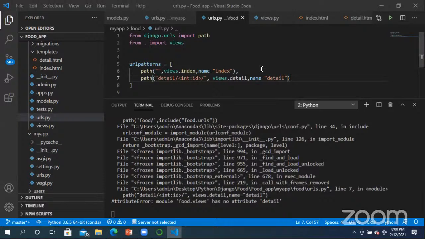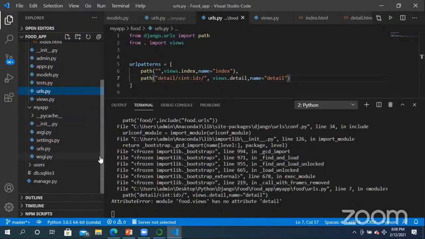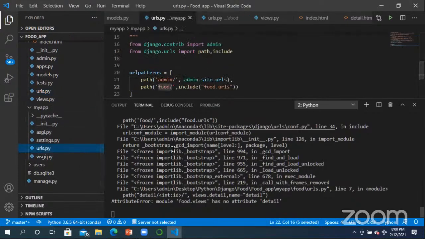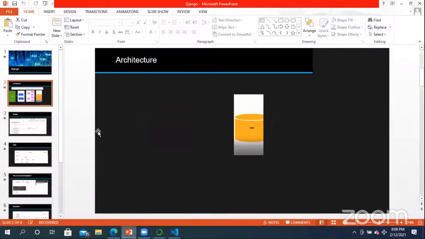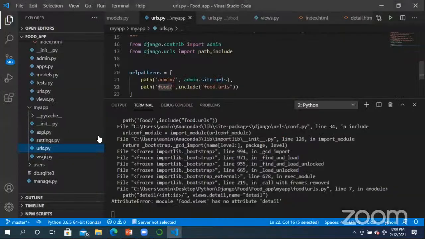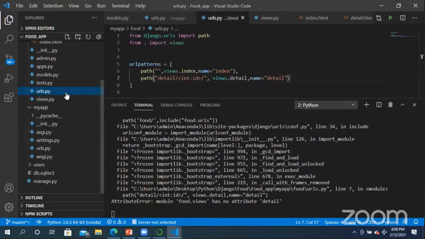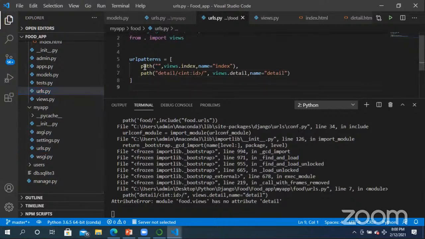The first time what I did, I'm going into the main urls.py here. In the main urls.py I have included my food URLs. You have to search where the food URLs are. If you go here, in the food.urls, I am saying I need to create a context detail.